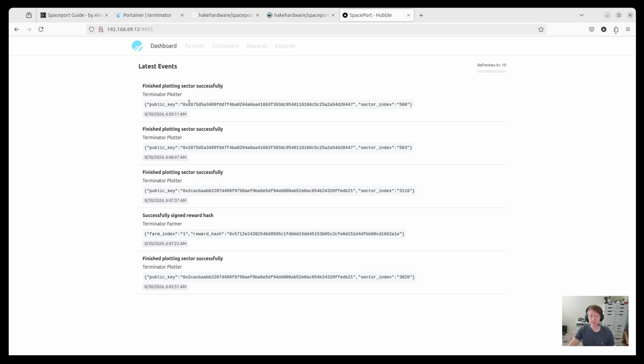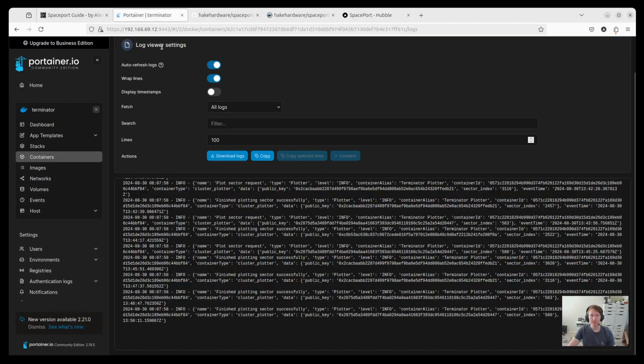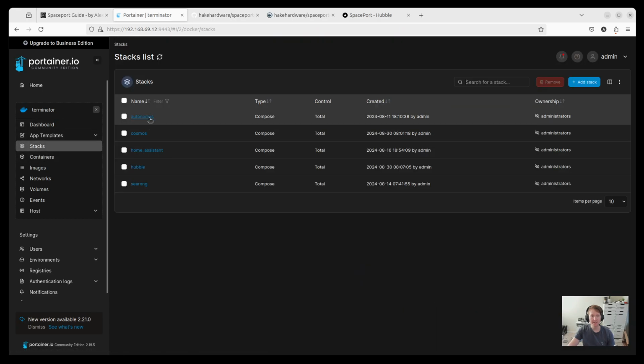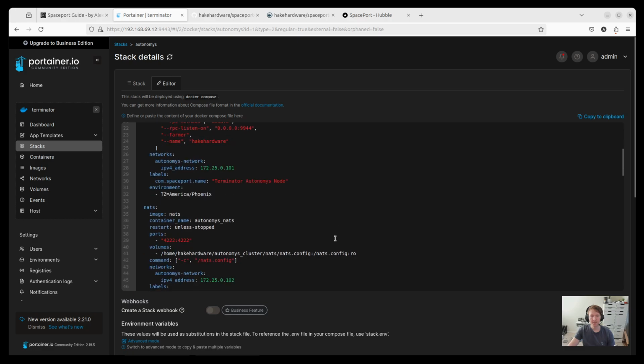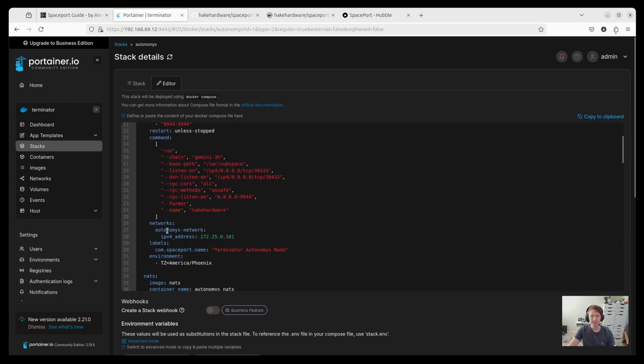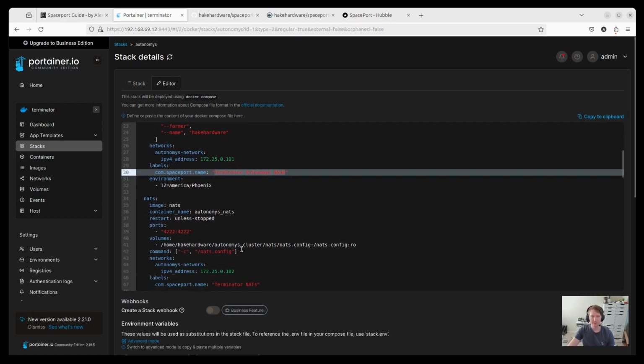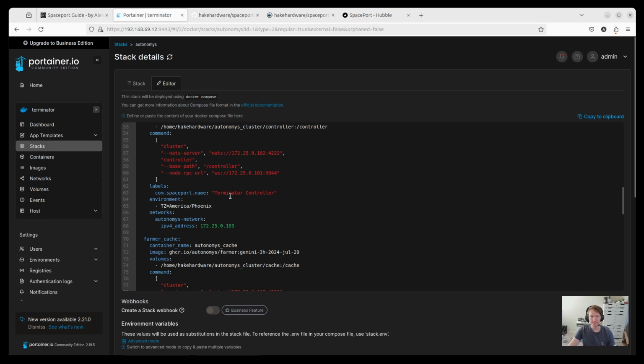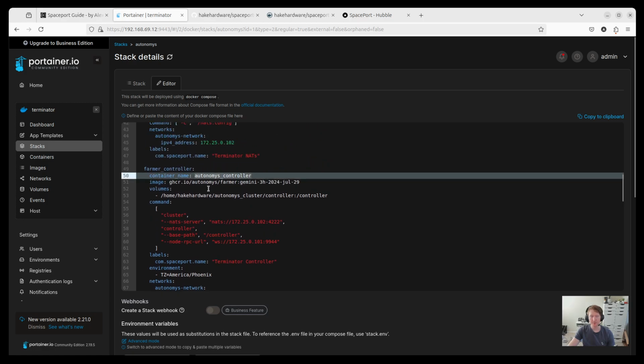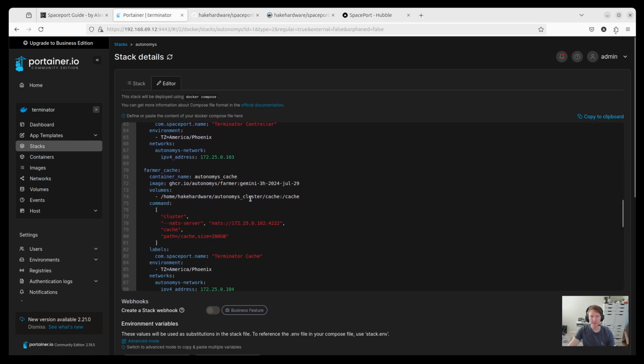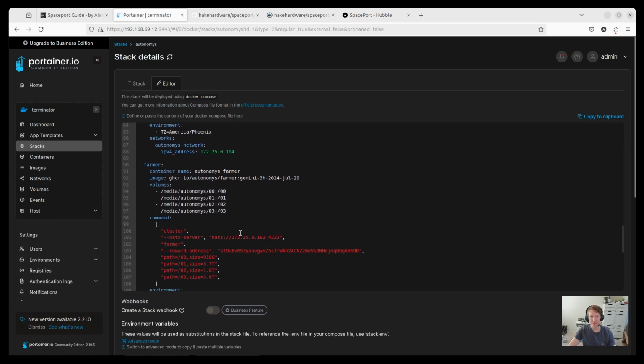And I do want to make a few notes here. So you see Terminator Plotter. This is showing up because we're using labels. And I recommend you do this before you deploy Cosmos and Hubble, is set your labels. So if I go into Portainer and I go to my stacks and I go to autonomous editor, I'm using these labels com.spaceport.name Terminator autonomous node. You can see Terminator controller, and that's my controller because I'm running the controller here. I have the cache. So I'm giving these friendly names.